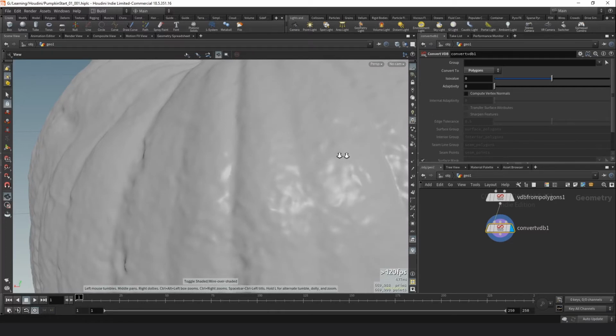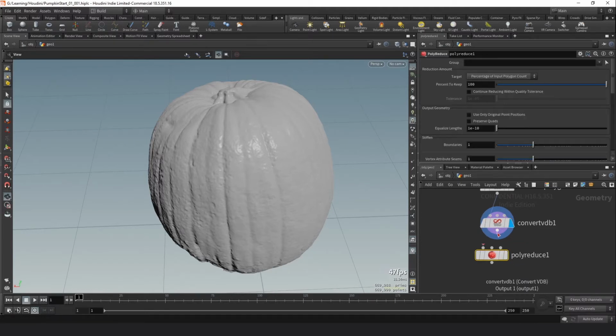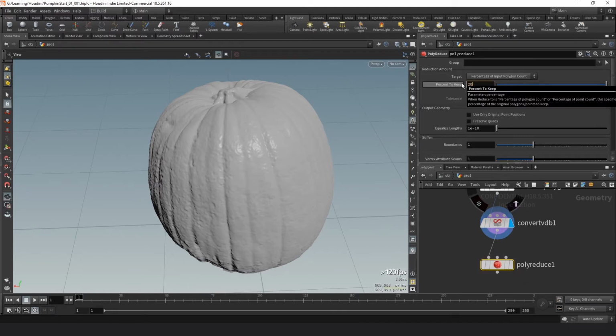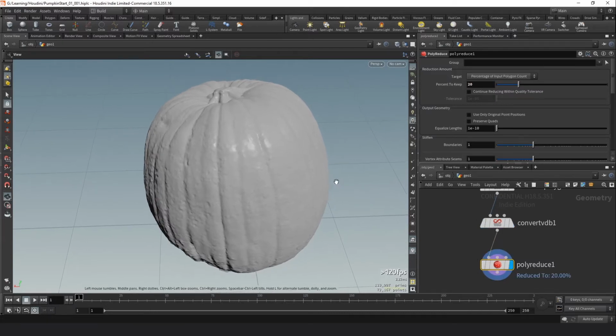So I'm going to press Shift W, zoom back out, and what I'd like to do is a poly reduce. So I'm going to press tab, type poly reduce, and drop that down. And I'll connect that one up. And on the poly reduce, I'm going to set my percentage to keep at 20%. And then I'm going to move my display flag down. All right, so I've got a few less polygons now.